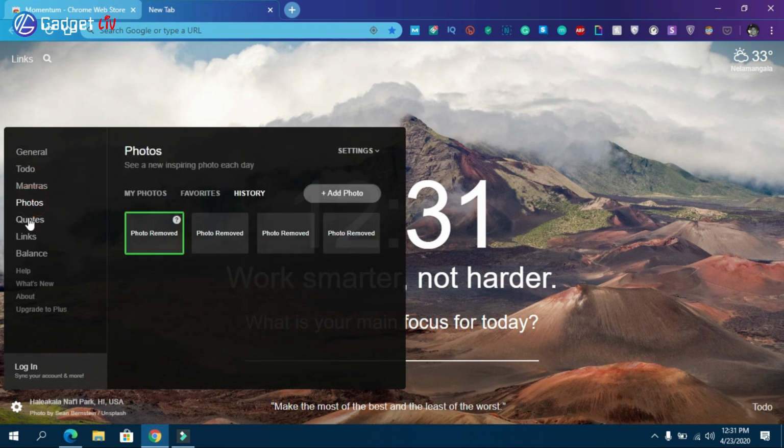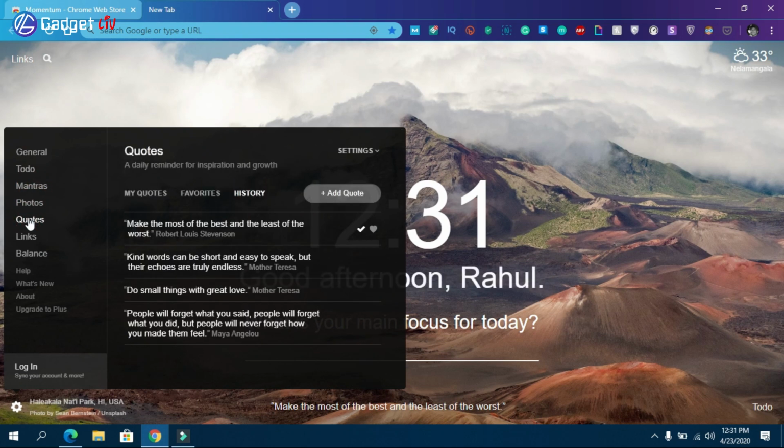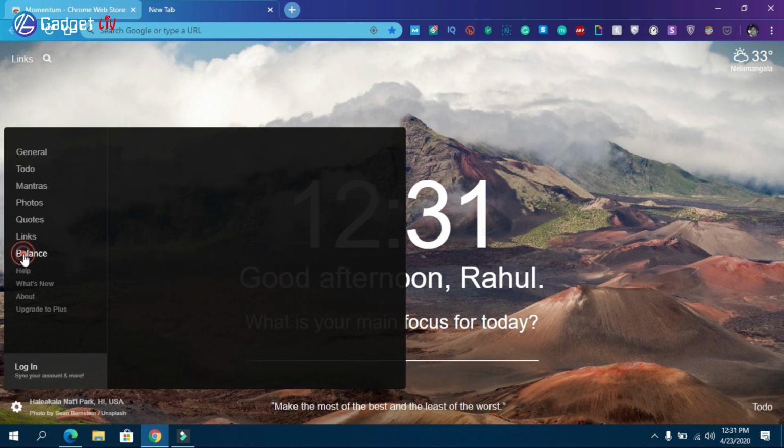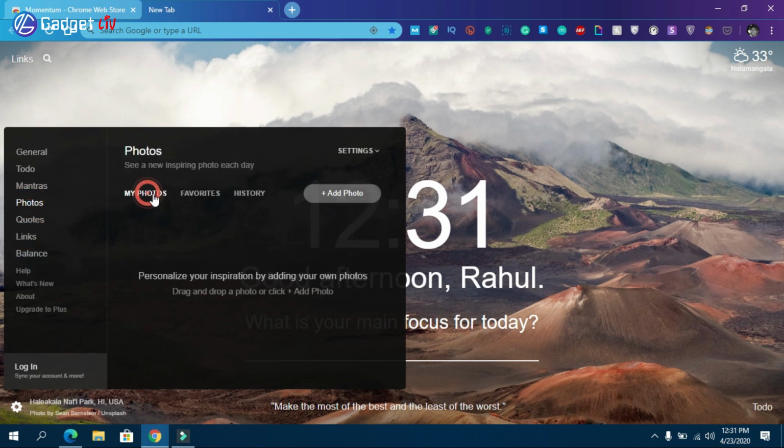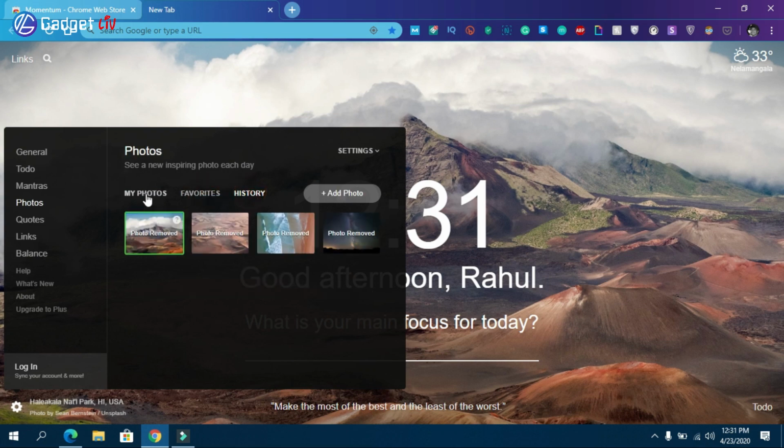Momentum also has paid plans through which you can make additional customizations such as notes, themes, fonts, custom background photos, and so on. But for most of the user, a free plan would be enough.